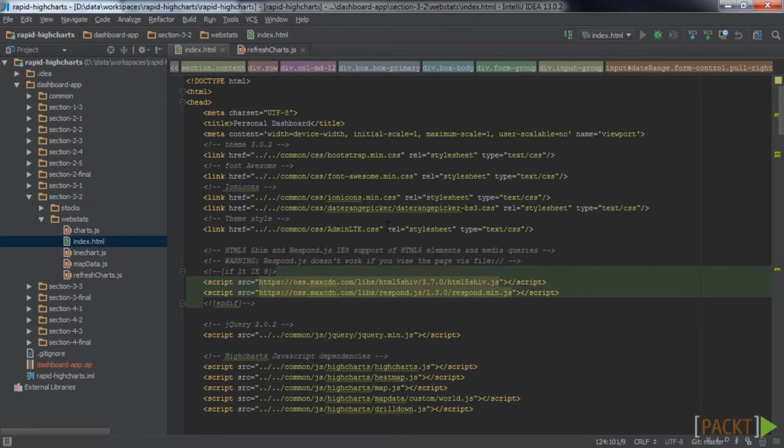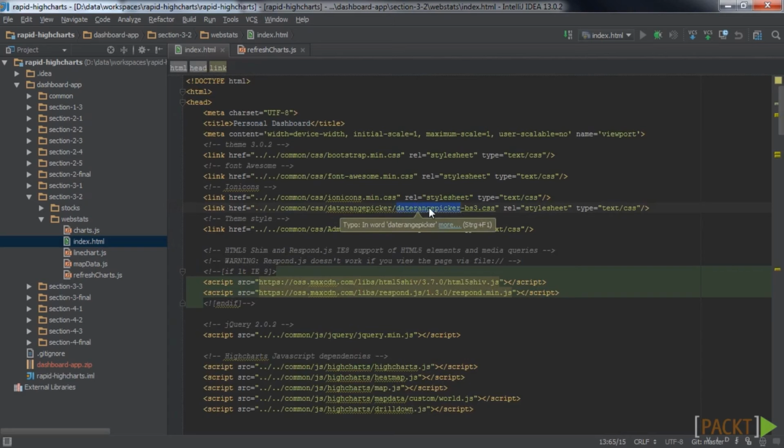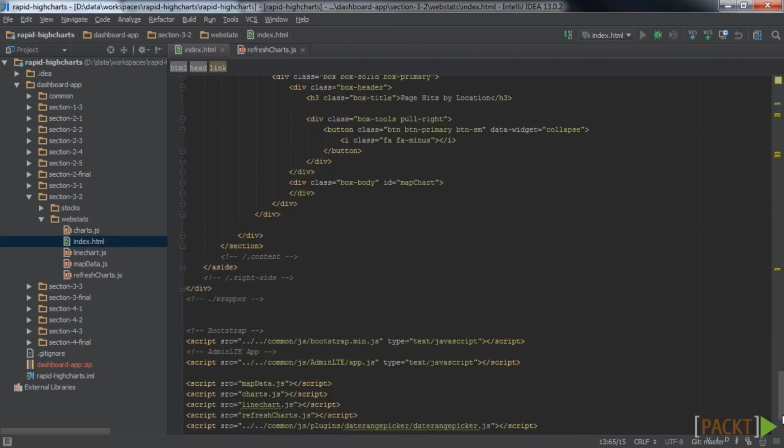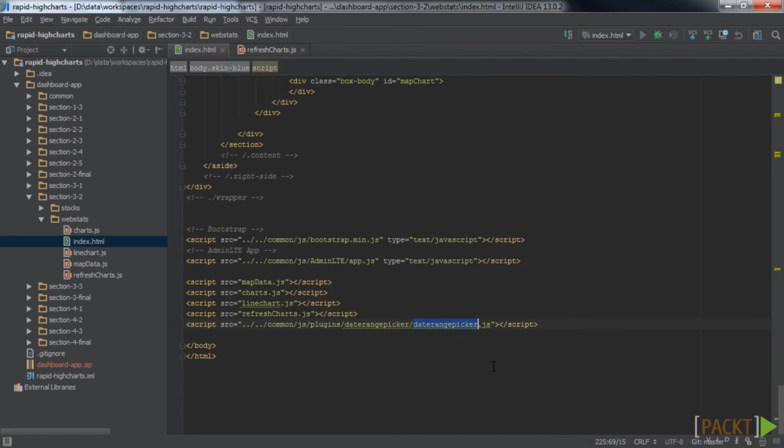One such file is daterangepicker.css at the top, and another is daterangepicker.js at the bottom. We also include a JavaScript file of our own, refreshcharts.js. The code in this file is responsible for refreshing the charts after the button is clicked.